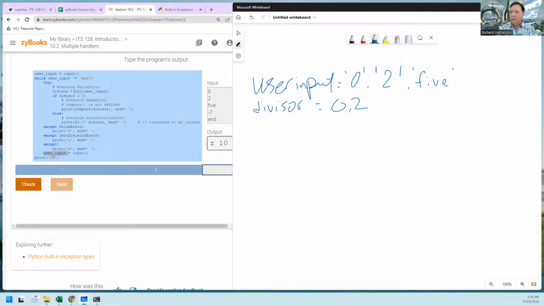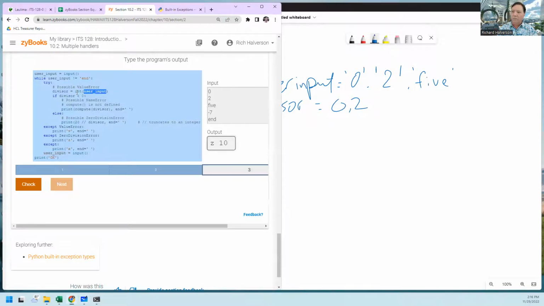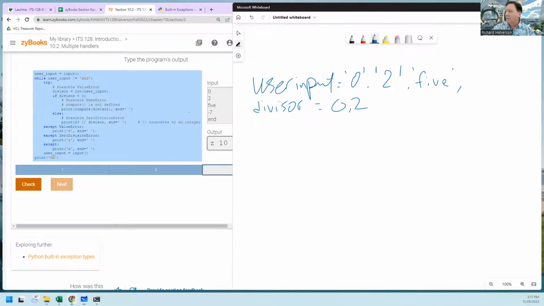And then it's going to cause a value error because it can't convert FIVE into an integer. So the value error is here. And so then it's going to print a V followed by a space. And then we do -7. Comes back around, do -7. So the divisor is equal to -7.